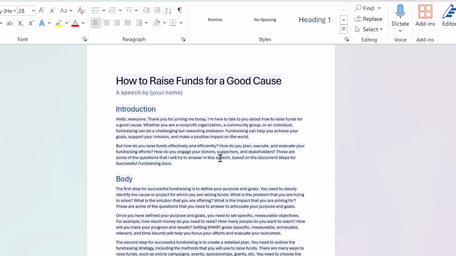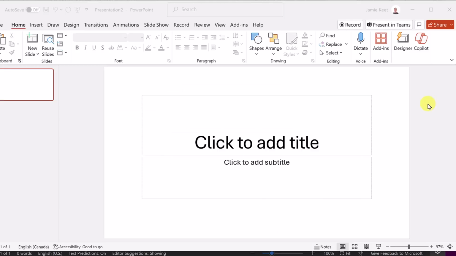Let's move on to the next one. And we're going to take a look at Microsoft PowerPoint and how Copilot can help you. You're going to love Copilot in Microsoft PowerPoint. Let's take a look at this. I just have one slide blank so far, just went and started it.